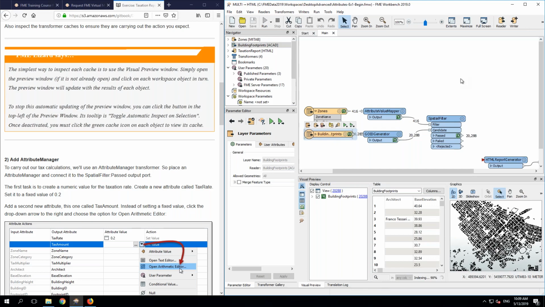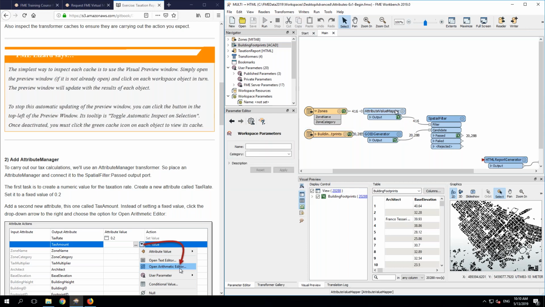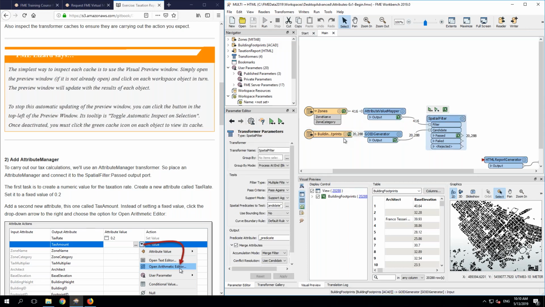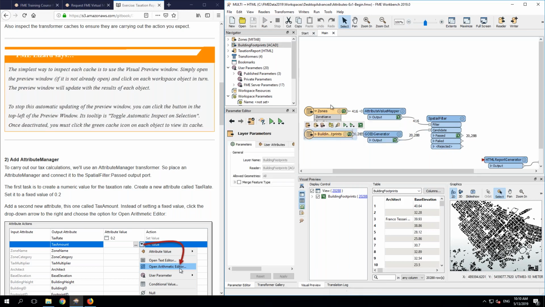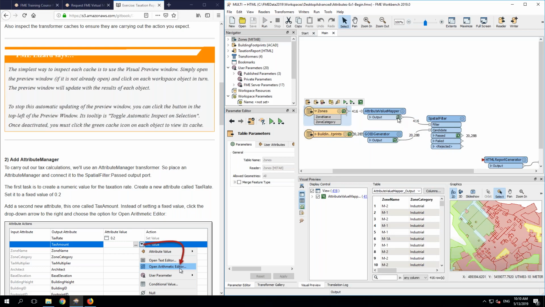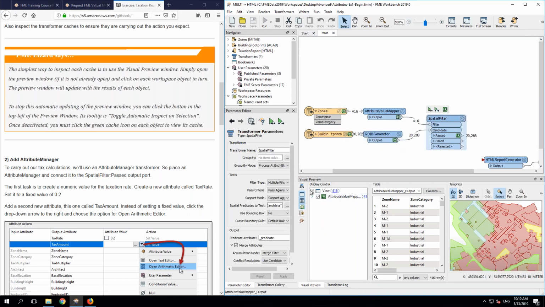If I don't want it to change every time I click on something, there's a little button in the top left of that visual preview that says toggle automatic inspect on selection. If I turn that button off, then clicking on different things won't update that window automatically. I actually have to click on the green button to force it to do that. So don't think you're stuck with that updating every time you click on something. There's a little button there that will let you turn that functionality off.